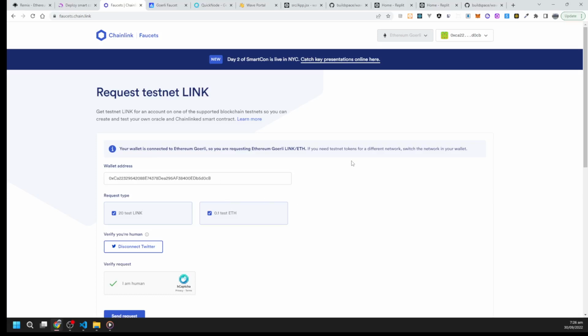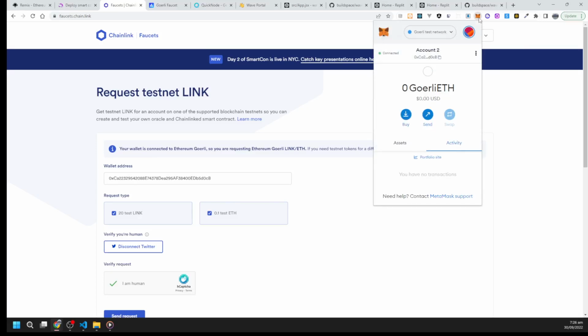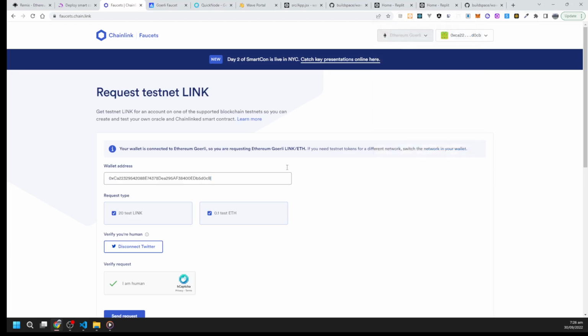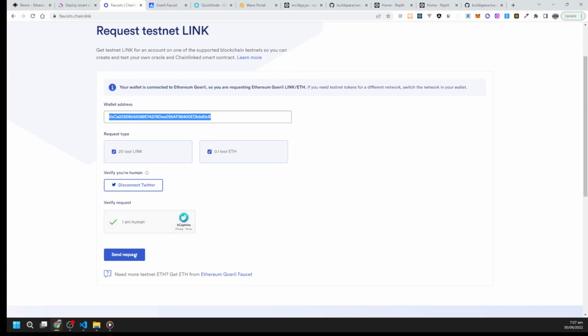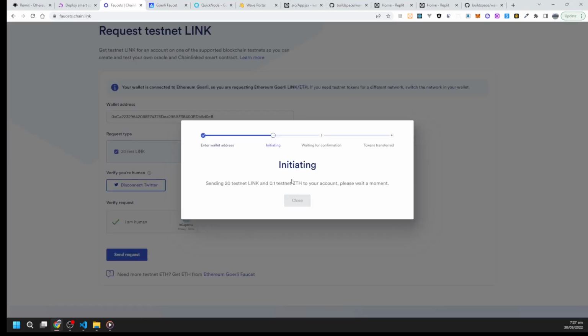Okay, just to demonstrate, I have logged in with the Twitter account also. So here you can see the 0 Ethereum. Now I have copied the address and pasted it, or if you just switch it to this account, this wallet will come automatically here. So now click on send request.